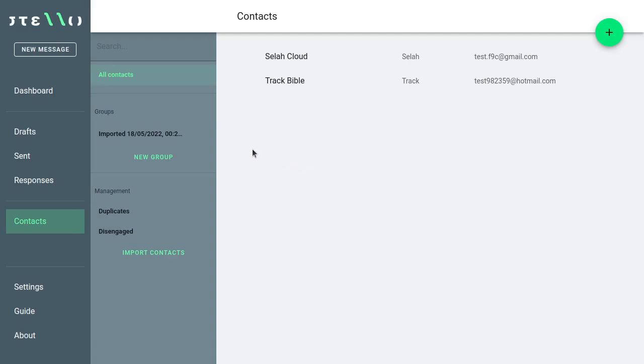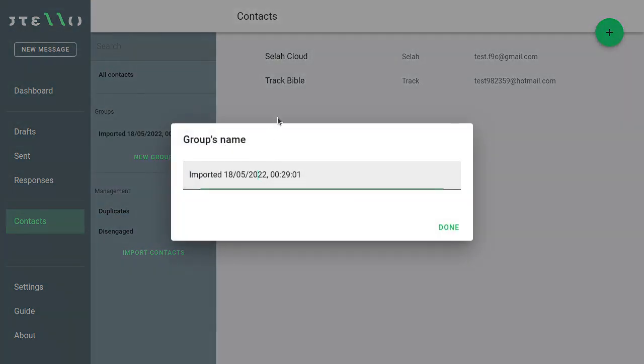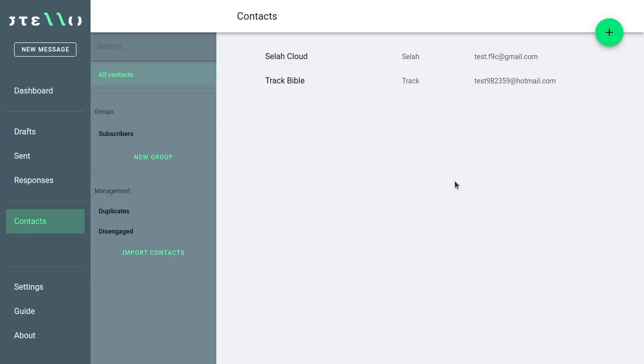You can also see on the left here that Stello has automatically created a group for our new contacts. So all of your imported contacts will be in this group that we can now rename to something more memorable. And that's pretty much it when it comes to moving from MailChimp to Stello. You don't need to worry about moving any templates across because Stello works very differently to MailChimp in that regard.